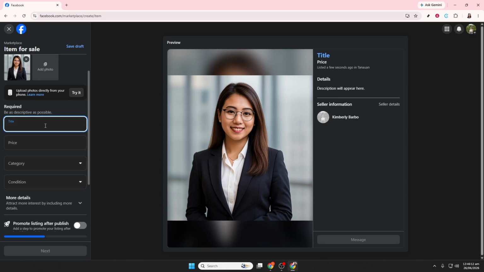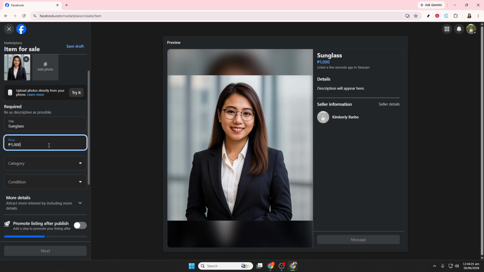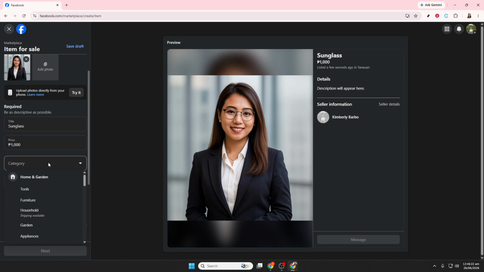Now fill in the product information. You'll need to enter the product title, price, category, condition, description, and availability. Try to be as accurate and descriptive as possible. A clear title and detailed description help buyers understand exactly what you're offering, which can save time and reduce unnecessary questions later.